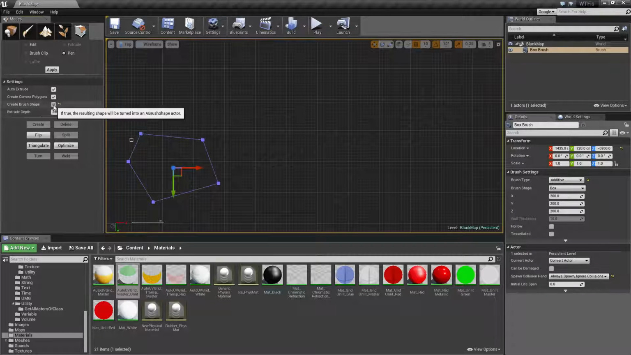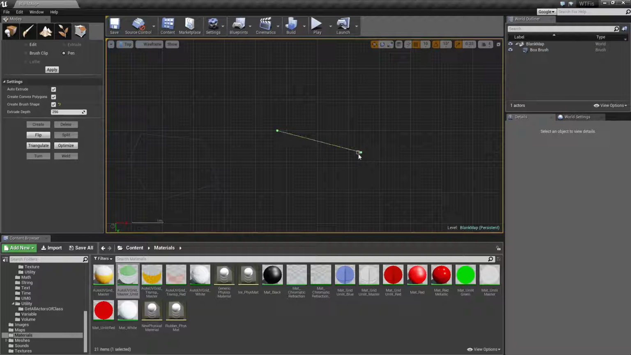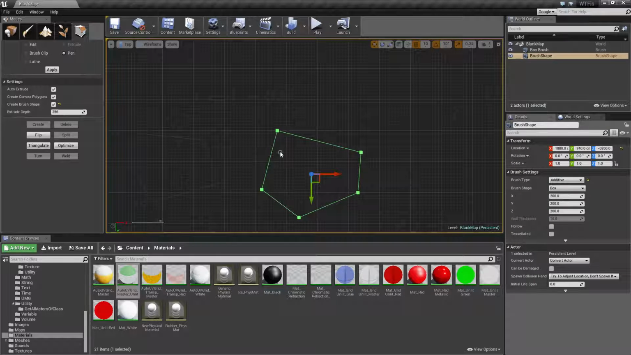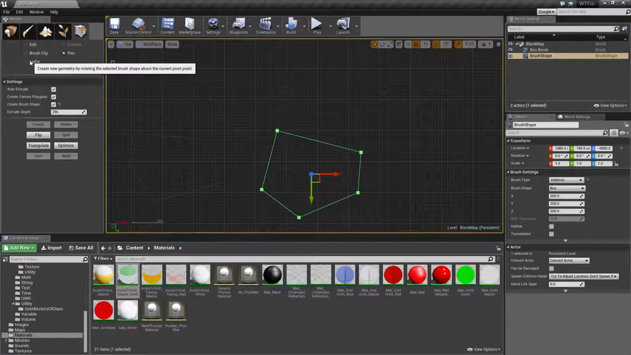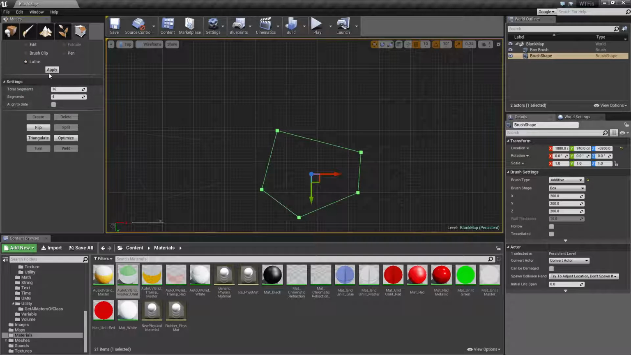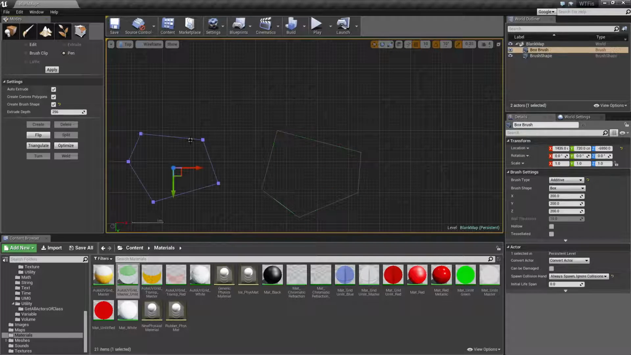So you saw this one that I created here. Let's turn on create brush shape, and let's go ahead and make another odd looking one. And you notice, first of all, it's a different color. It's green. You'll notice now that we have something green selected, we have our lathe option, and we can actually lathe now. Let's create something more appropriate.